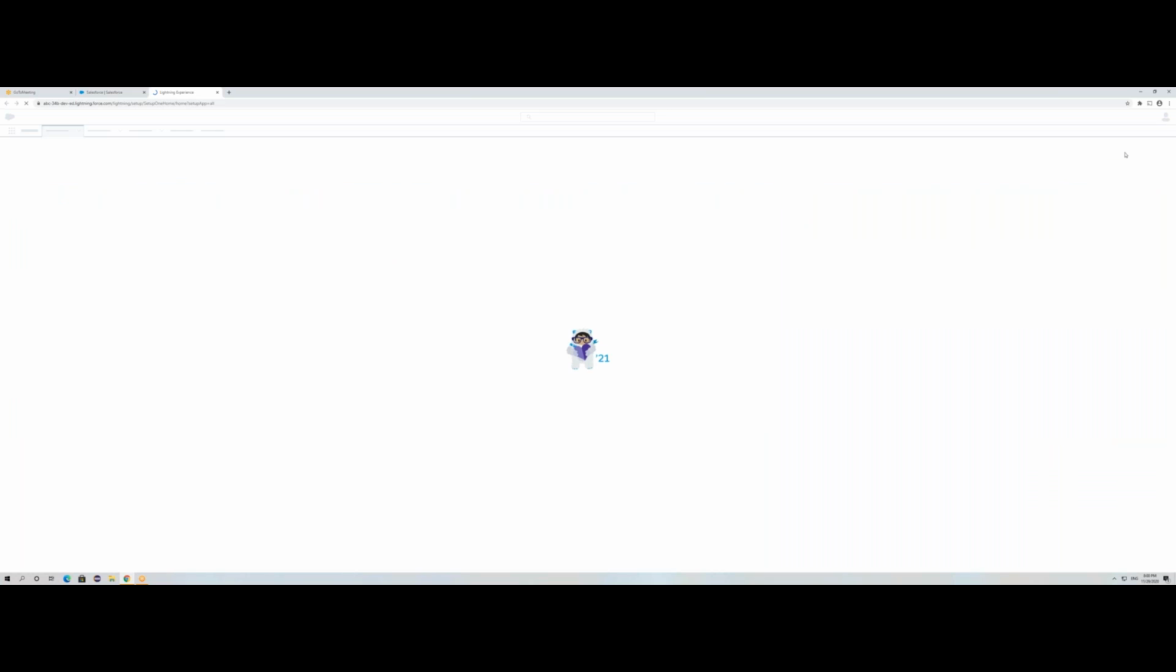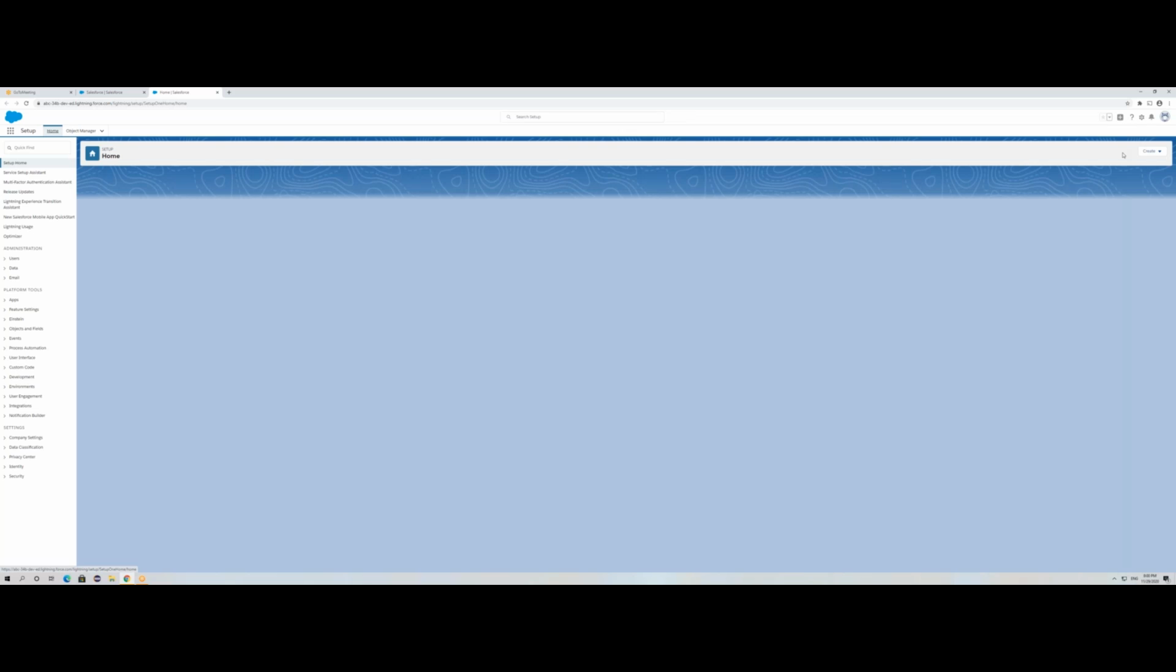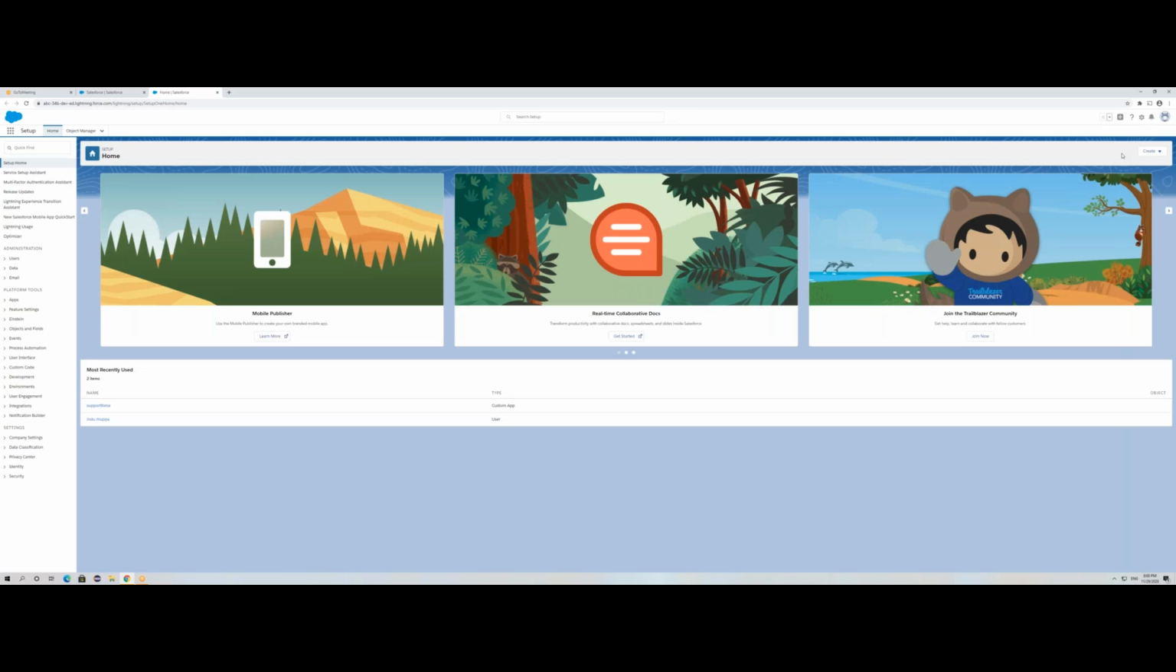If I click on that setup link, it will take me to a place where I can do the setup in the organization. What is setup? This is the screen where you'll start whenever you want to create any application or any user or any automation rules, or if you want to write any components or any classes, anything related to the background jobs has to be done by coming to this screen.